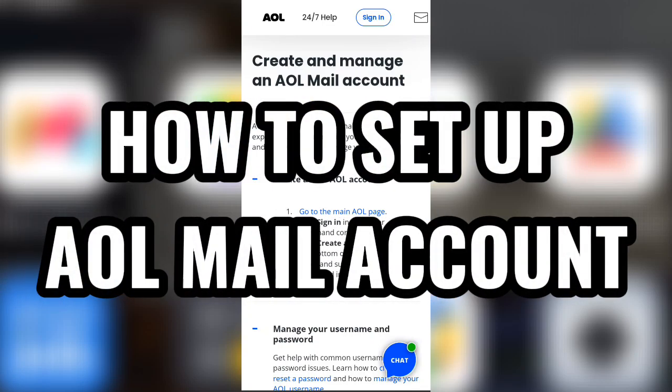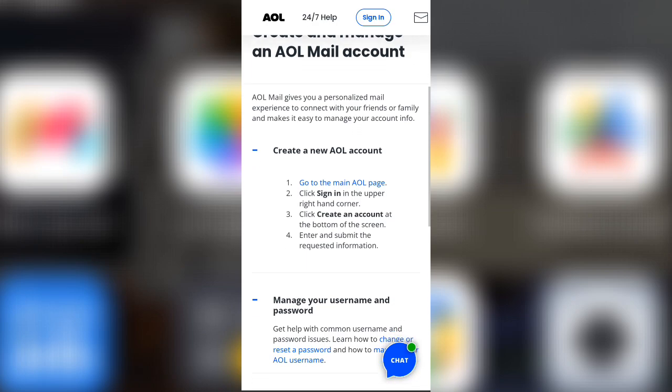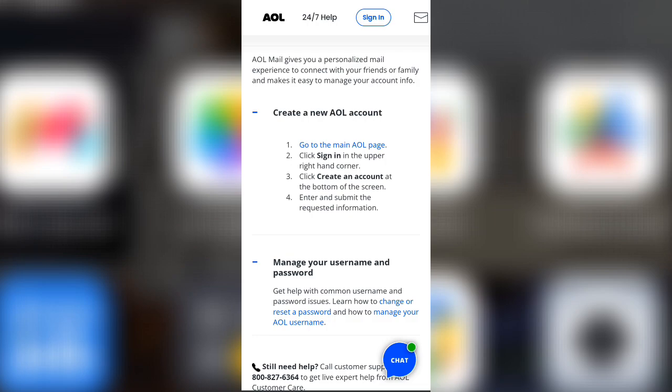How to set up AOL Mail account. Start by going to the AOL website or downloading the AOL app on your device, then tap on Sign Up. Enter your first and last name, choose a unique email address, and create a strong password that you'll remember.